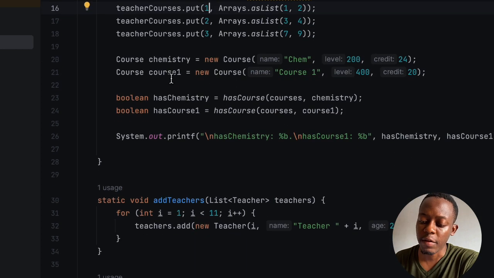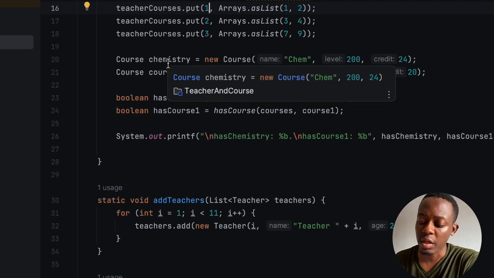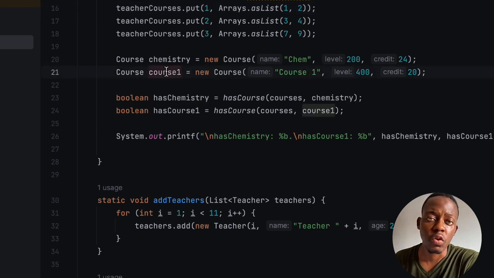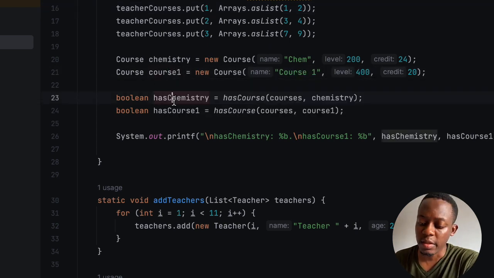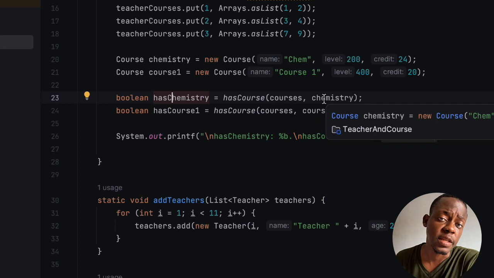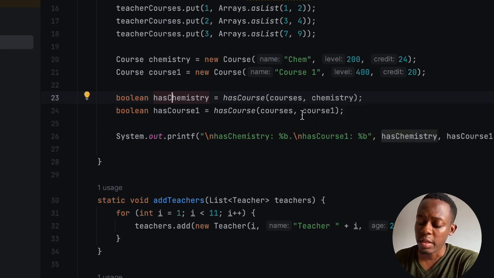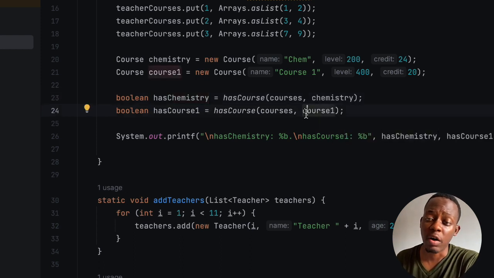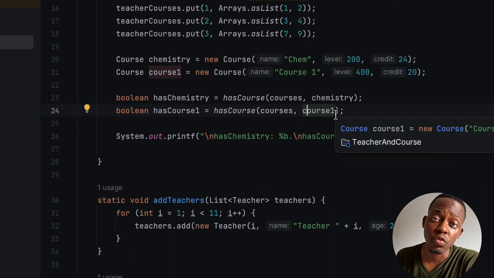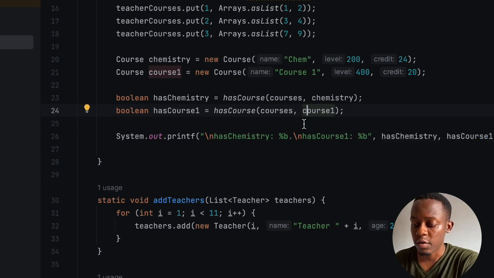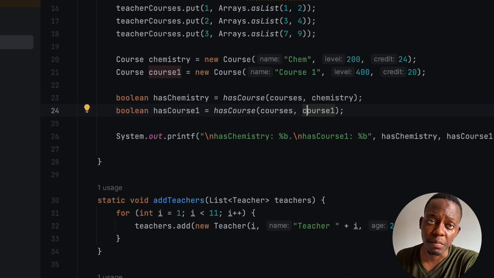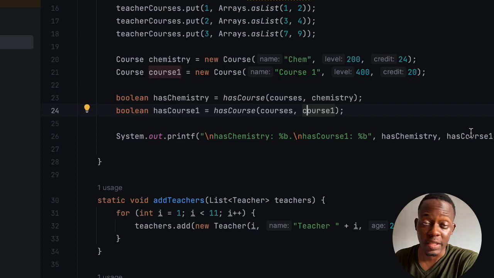And now we have a course called chemistry, and we have another course called course 1. At this line we are checking to find out if the course called chemistry exists in our list of courses, and at this line we're also trying to find out if the course called course 1 exists in our list of courses. And here we print out the results of our program, right? So let's run our program to find out what the output is.